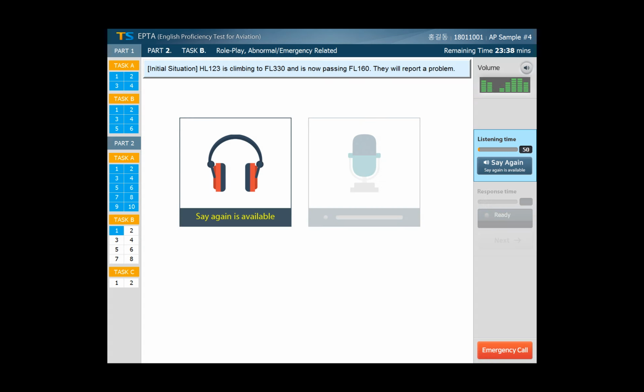Initial situation. Hotel Lima 123 is climbing to flight level 330 and is now passing flight level 160. They will report a problem. The pilot contacts you. Approve the pilot's request and ask them to report when they are clear of the weather and inquire about their intention.